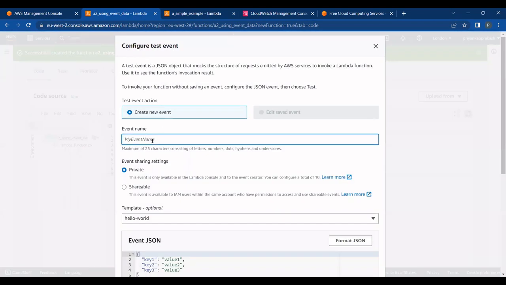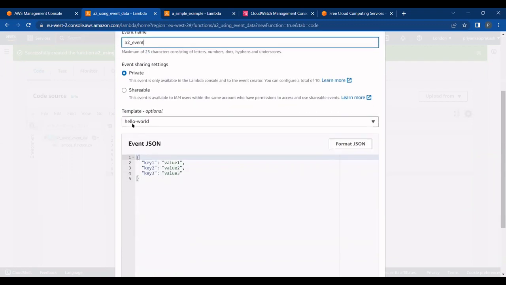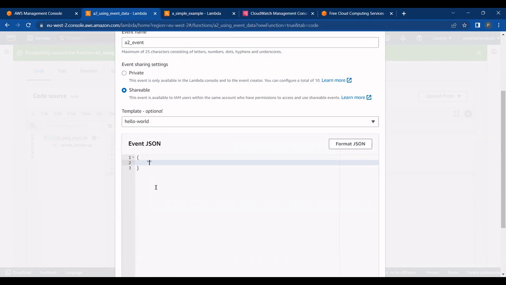When you're doing the test, you can use the existing events, so edit a saved event, or you can use a new event. Say I'm writing A2 event. Do you want to share it or keep it private? It's up to you. Then I want to give something.